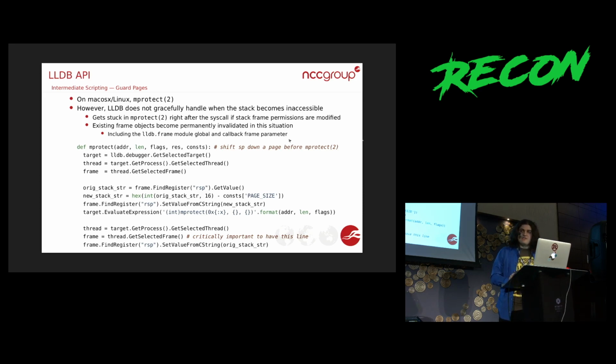The one problem with this is that anytime you start modifying the stack frame or the concept of what the stack frame is, LLDB magically invalidates all of its frame objects. So you need to get the frame again at the bottom.